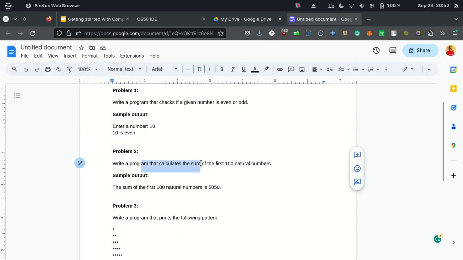Write a program that calculates the sum of the first 100 natural numbers. So it should tell me that this is 5050. So all natural numbers, what do I mean? We mean all the way from 1 up to 100. It has to add up all of them and then throw us the answer to that.